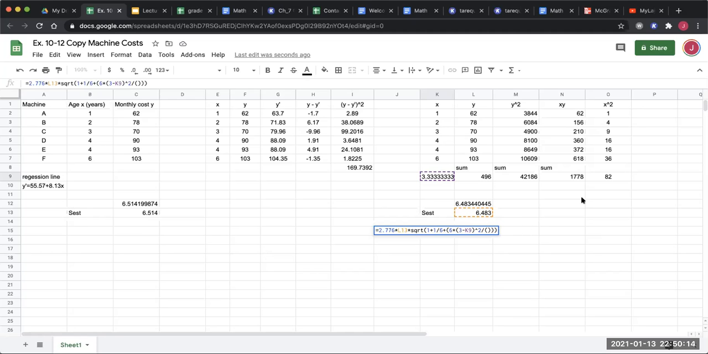And then in the denominator of this, we're going to do 6 times the sum of the squared x values. So we want the total of this column. And then minus this one right here. Let's see. Oh, where was it? Oh, I didn't do that one either. I forgot the sum. So I'm going to abandon this one for a second.